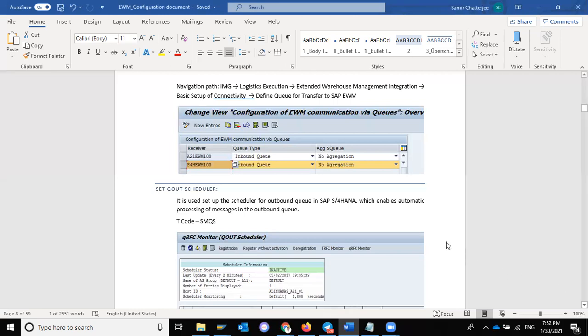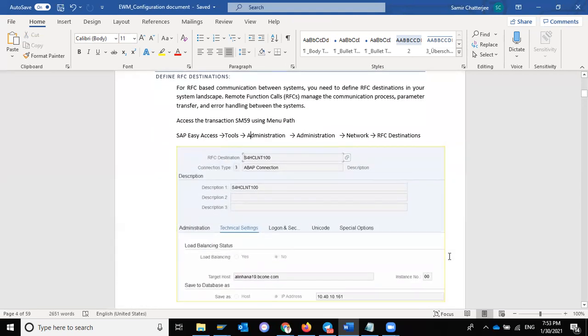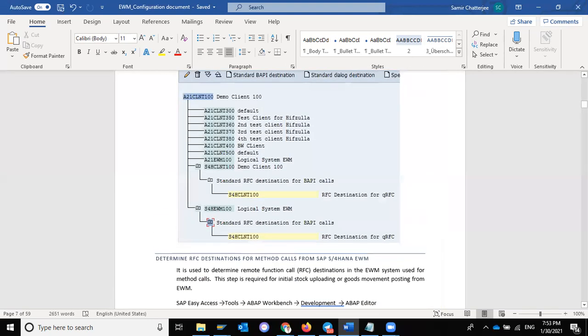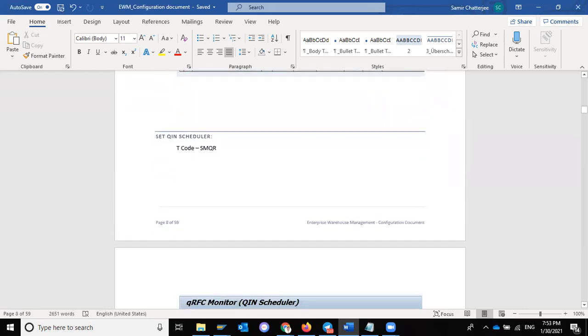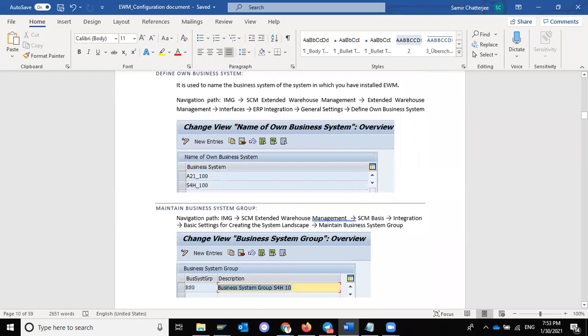Okay, followed by scheduler SMQS. So scheduler is a particular program which is scheduling this particular outbound queue, right? Outbound queue, and then path RFCDs, followed by some specific activities. Yeah, SMQR also there. Now we have to define some business system.